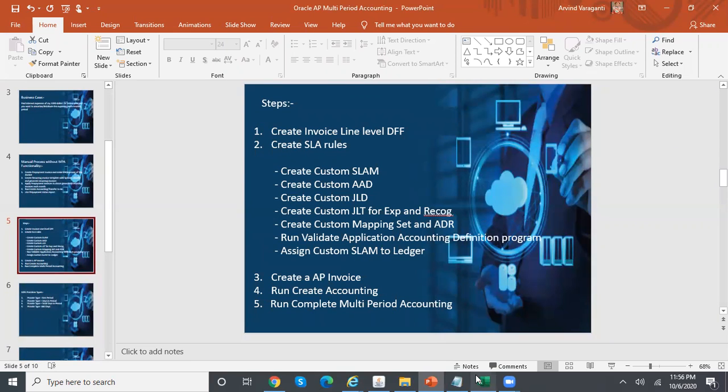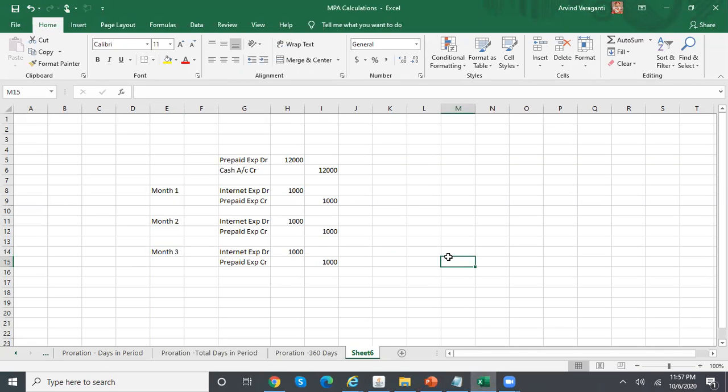Okay, so the first thing is you need to create an invoice line level DFF. What is the reason for the invoice line level DFF? Take an example, you make a prepayment invoice for say $12,000. This is how you create your journal entry, your prepaid expense debit and your cash account credit. In Oracle terms, whenever you make a prepayment, you create a prepayment invoice, you specify your prepaid advance account, and then your liability will be credited. And whenever you make a payment of that particular prepayment, your liability will be debited and cash will be credited.